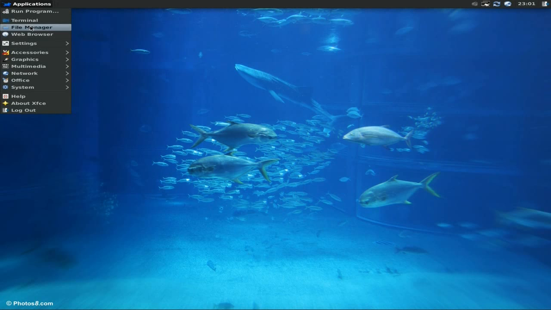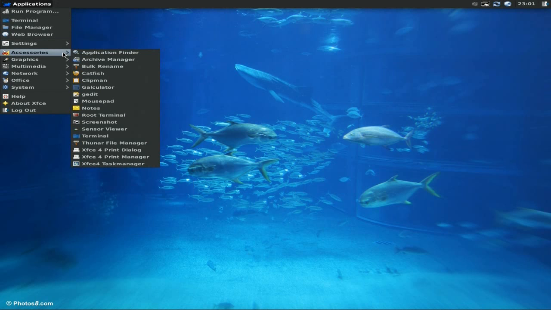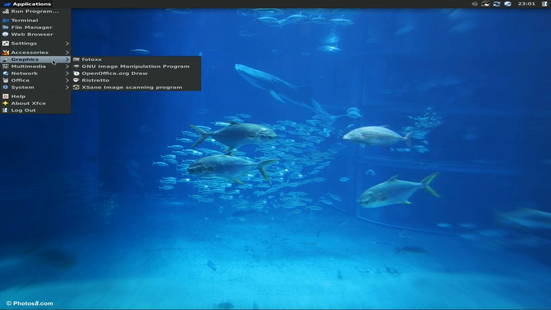So, running down a bit, you get the usual XFCE stuff. Settings, loads there, as you would expect from XFCE. Now, it's a nice remaster, this one, actually. And it's done quite a good job. It's really fast and runs really nice.